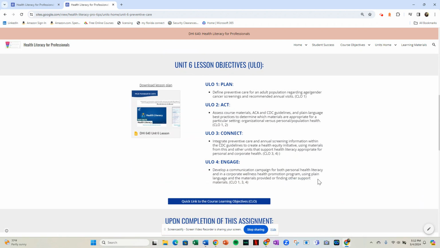Today's unit lesson objectives are as follows, following the PACE framework. First, we will define preventive care for an adult population with age and gender cancer screenings and recommended annual visits. Next, we'll assess our course materials and guidelines using plain language and best practices to determine which materials are appropriate for a particular setting, either in an organizational or in a personal population health setting.